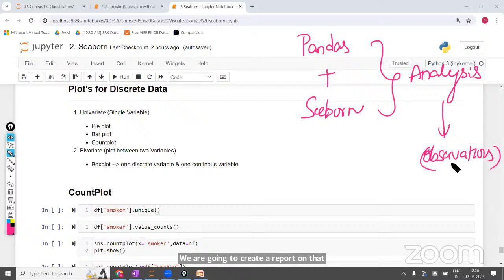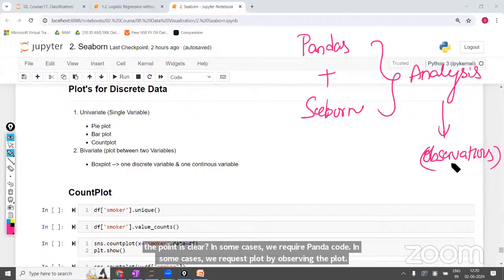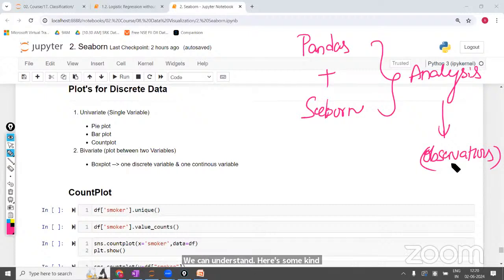Is the point clear? In some cases, we require Pandas code. In some cases, we require a plot. By observing the plot, we can understand. In some cases, we require Pandas, like the group by function, minimum value, average, mean value, all these things. It depends on your question.